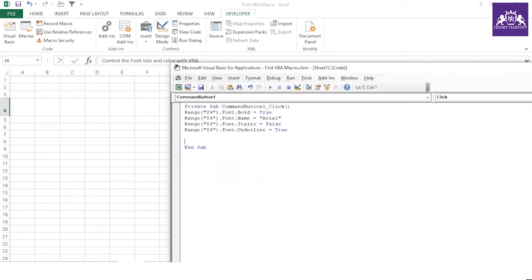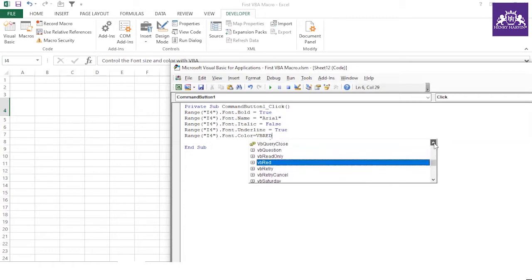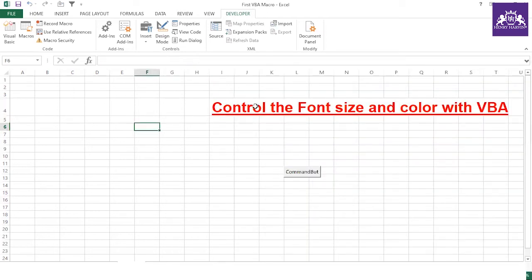Now I want to control the color also. So maybe I can write Font.Color equal to vb. I don't know how many colors are there, but I can tell you, if you just write vbG, you can see vbGreen is there. Okay, vbRed is there. With vb actually you can see vbGreen, everything is there, but you don't need to worry about it. If you just put that and run the code, you see it is red now.